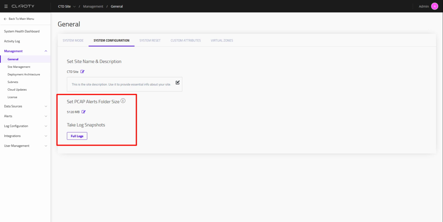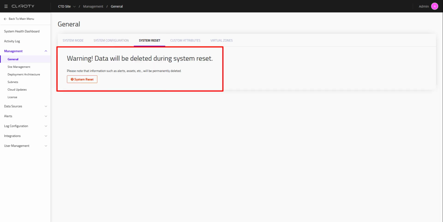The System Reset section contains controls to perform a full CTD system reset. Only use this function with extreme caution. If you use the System Reset function, all information gathered from and about the site will be deleted and cannot be recovered.